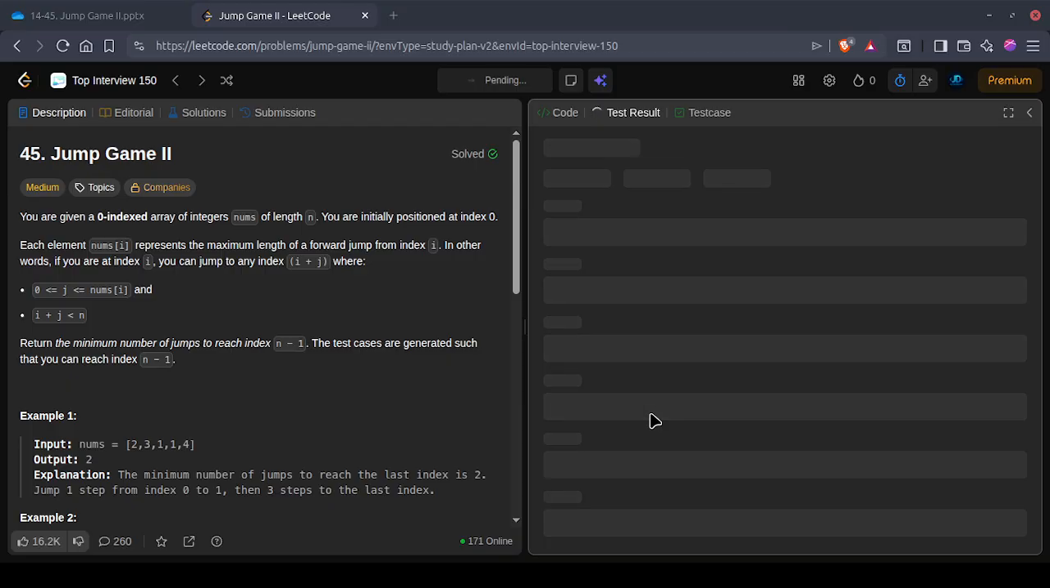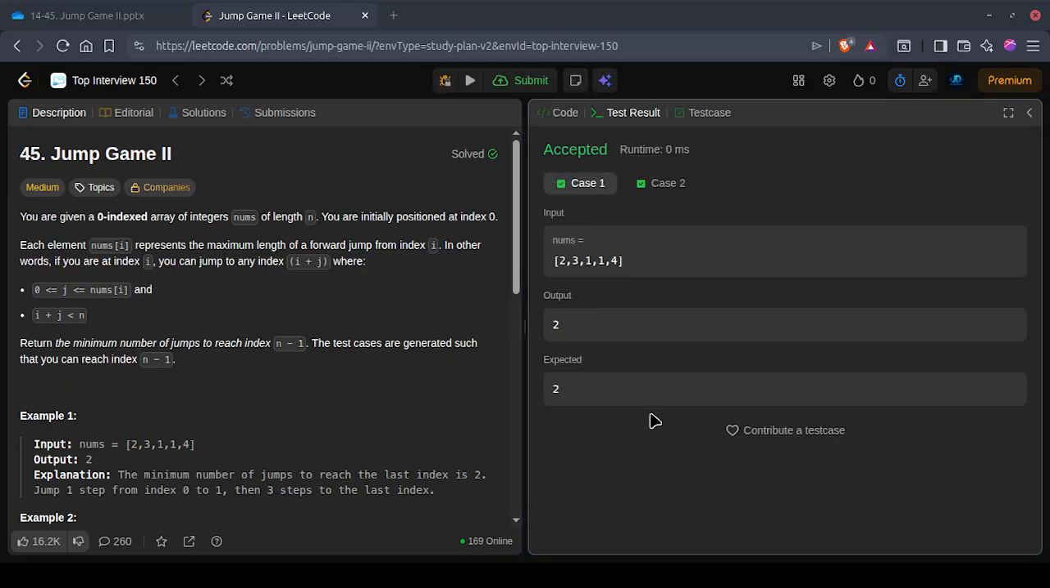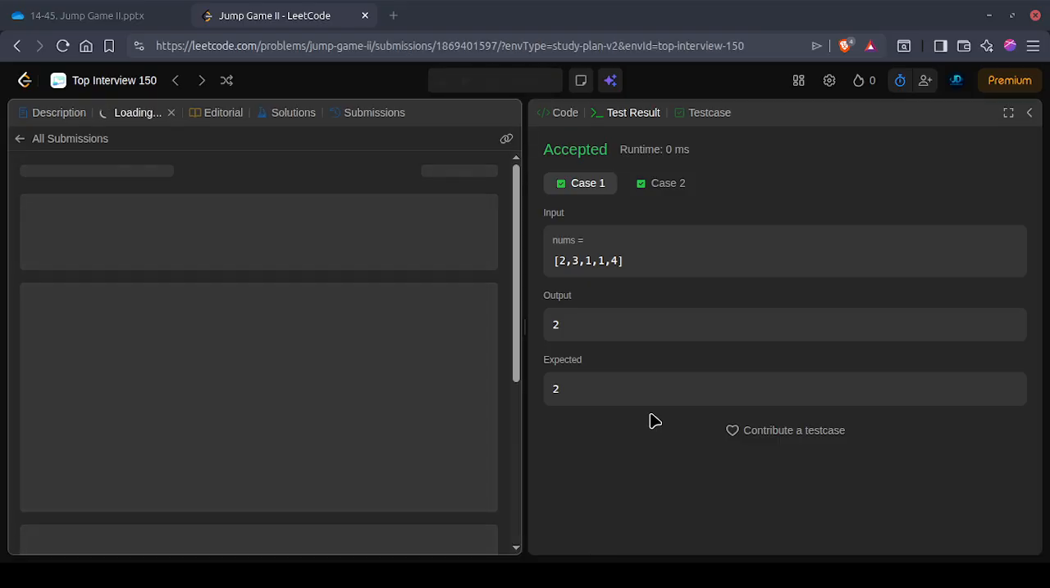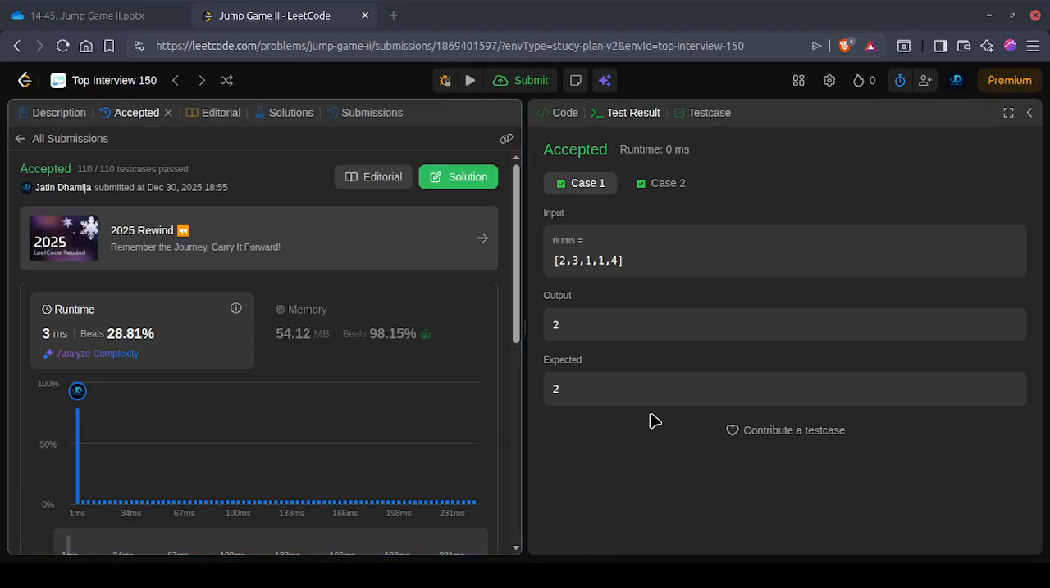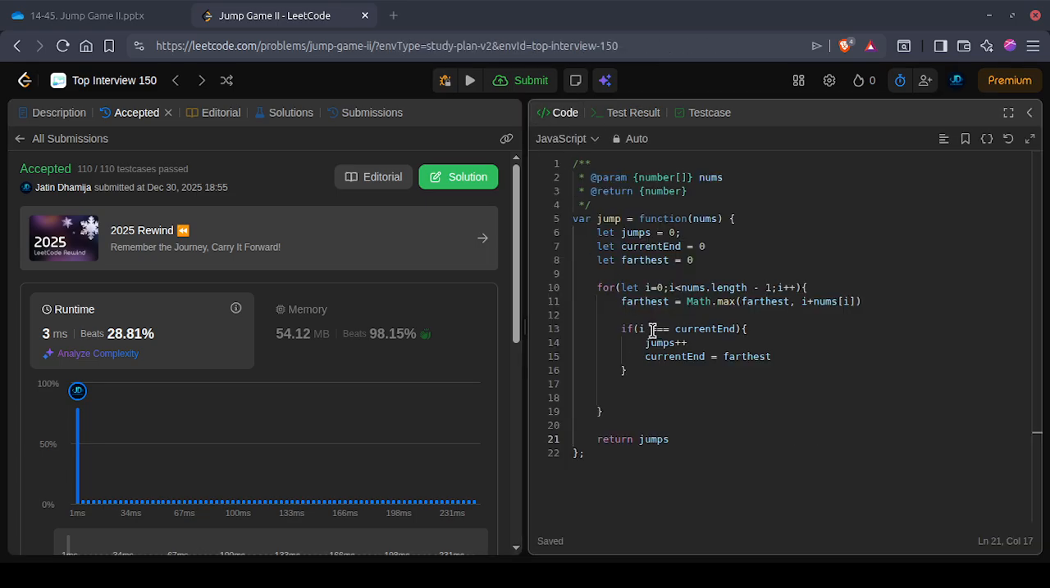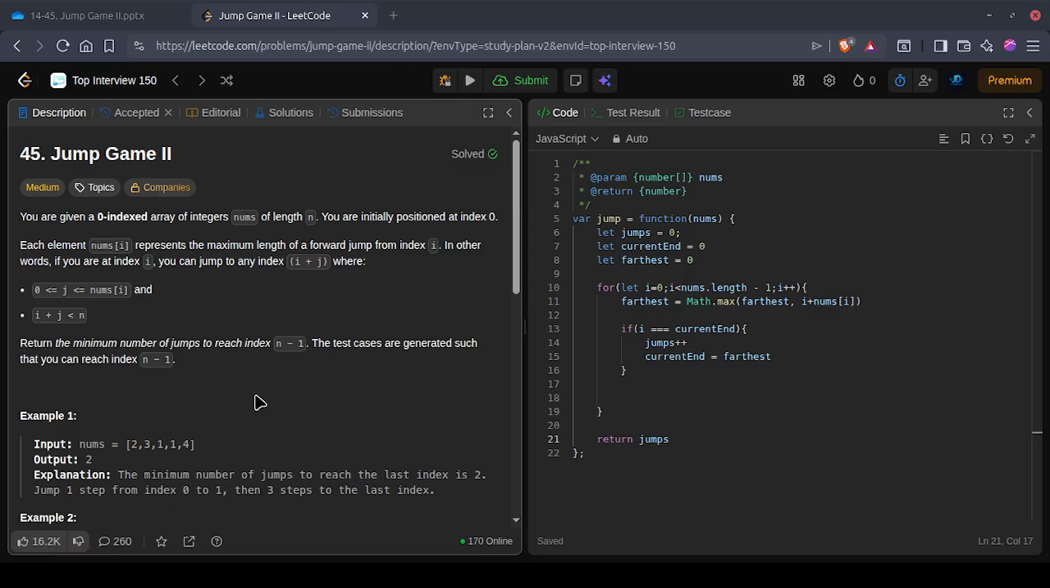Let's run this, and let's submit this. Yes, it runs. And why does this work? Because each jump covers the largest possible range, so the number of jumps is always the minimum one.